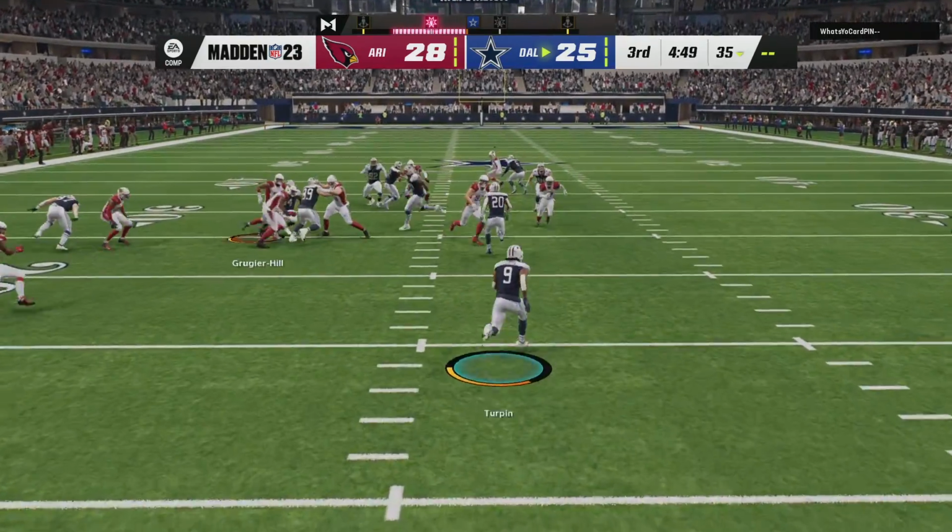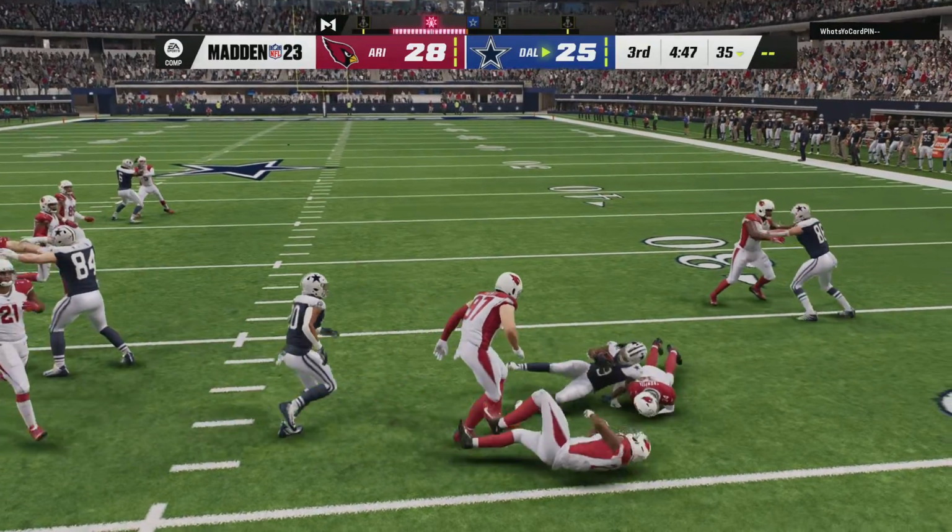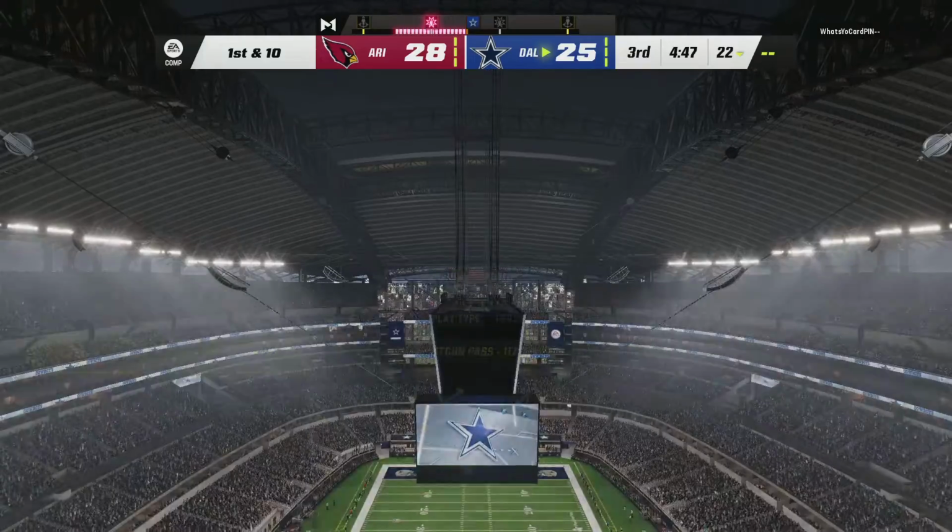Well, from deep in the end zone, he's going to bring this out. And he returns this to the 22.